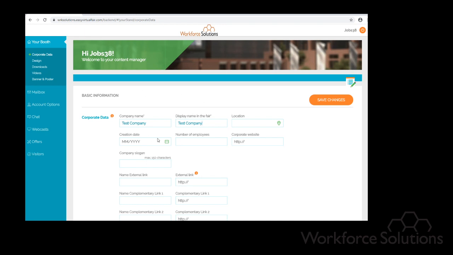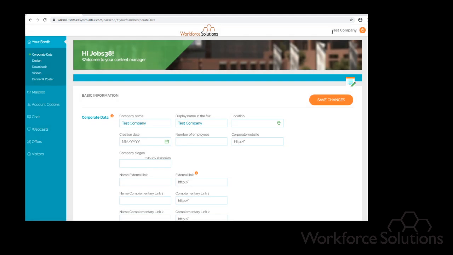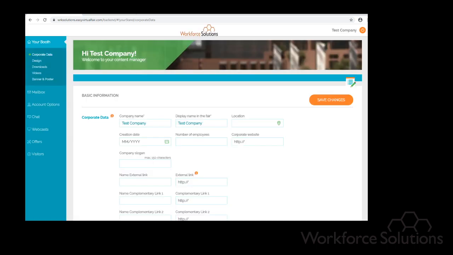Once you input any data, just hit Save Changes. And you'll notice in the top corner, all of a sudden, the username is changed to Test Company. Also, one thing that's kind of helpful is if you refresh your page, your name will actually show up here.